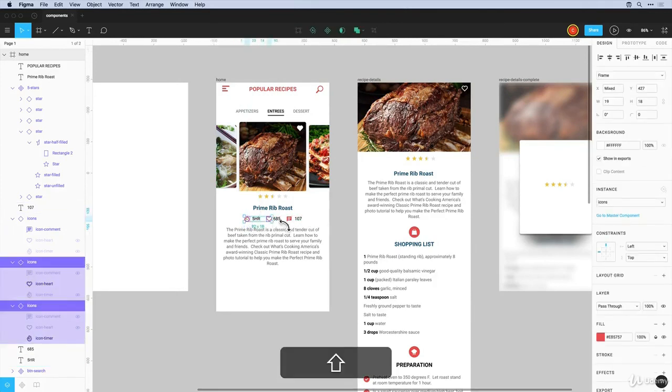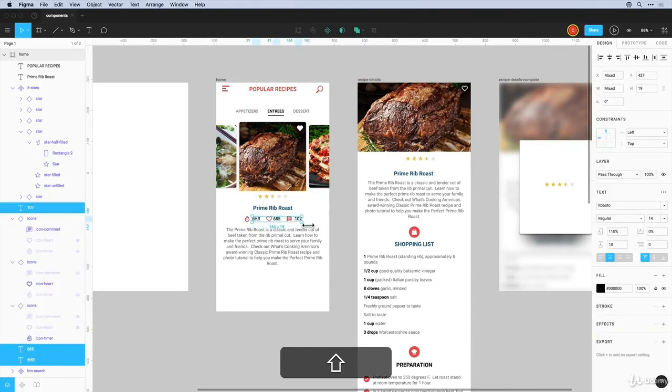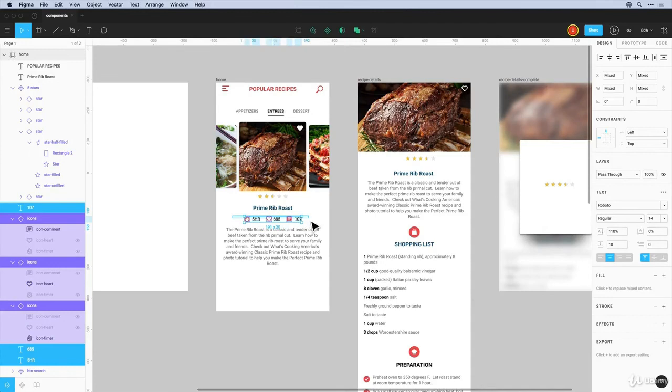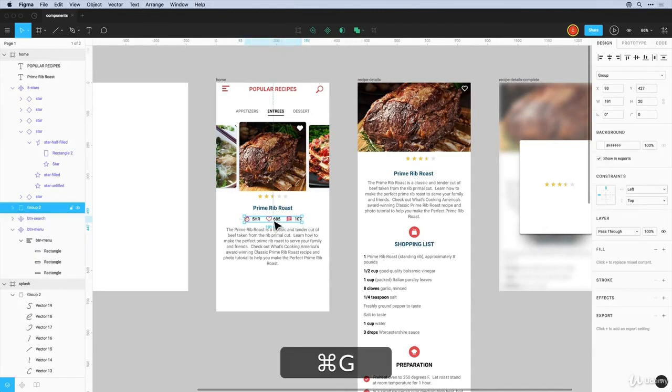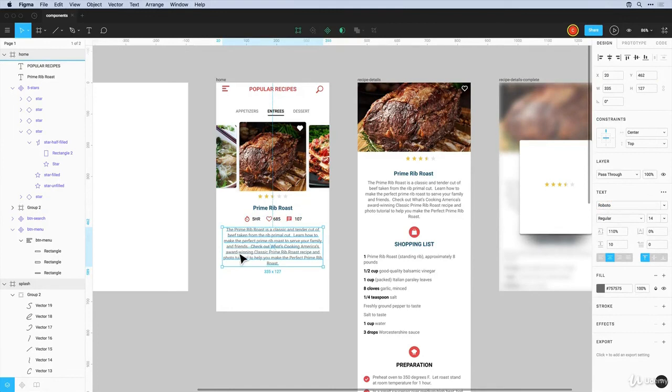That's probably pretty good. We'll move these down just a tiny bit. And now we can select all of these, Command G to group, change this group into a frame, and let's center this. And the last thing with this text, we actually want this to be pinned to the left and right. So we want it to always be 20 pixels on the left, 20 pixels on the right.